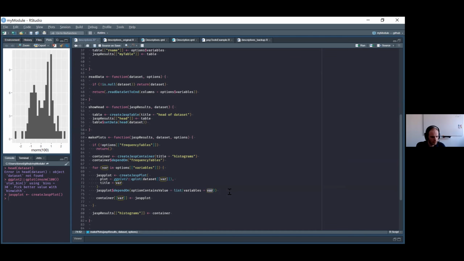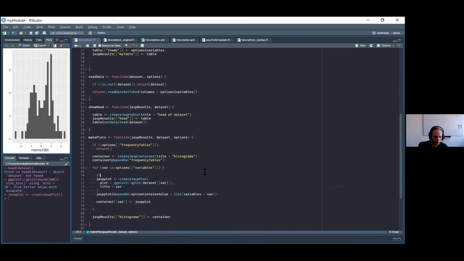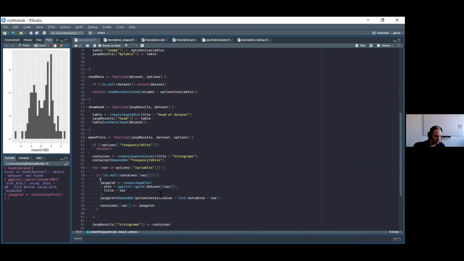from that list. To make this pattern slightly more complete, we need to say something like, if this element of this container is null, only then do we actually need to create this plot, right? So if it doesn't exist, then we need to create it and set its dependency accordingly.